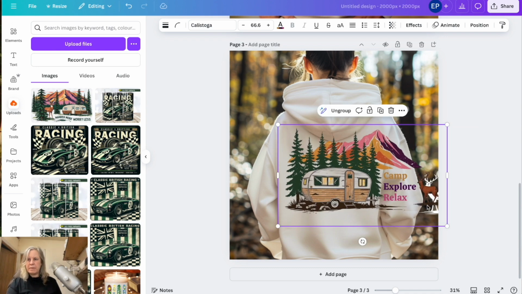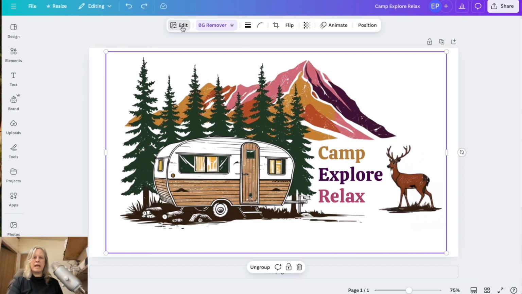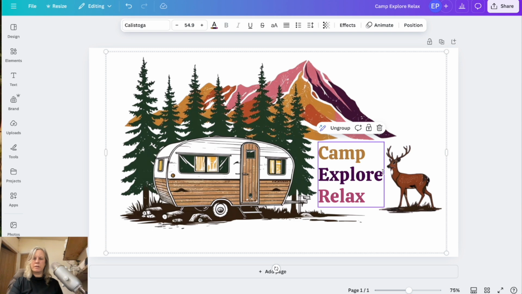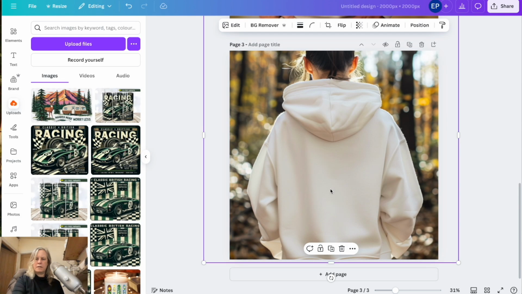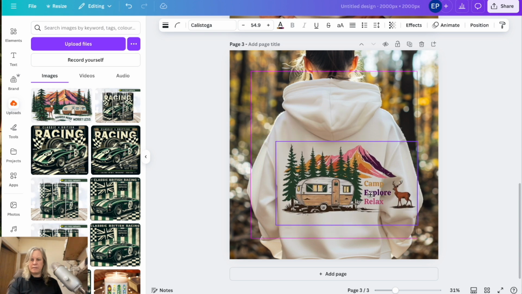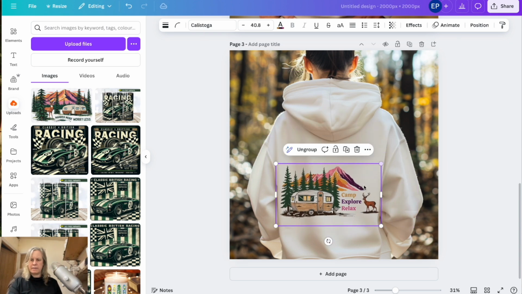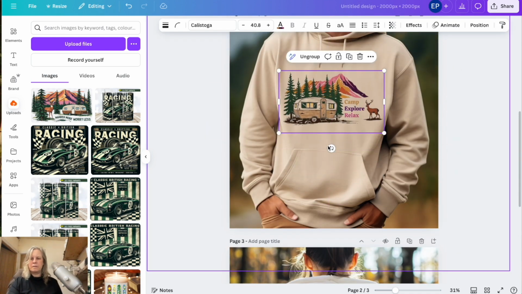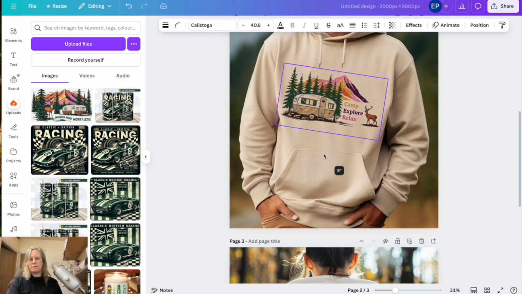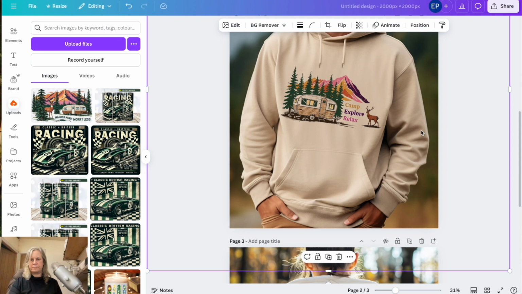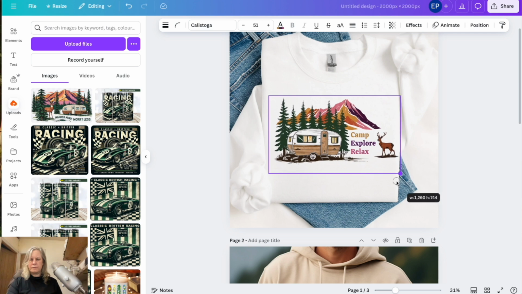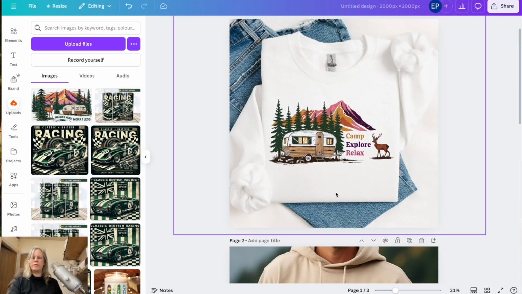Now it's got that deer in the background. Let's go back to edit, magic eraser, and let's just remove this. Click erase, and now we should be good. Click on it, Command C, Command V, and that white deer has disappeared. That looks great. Again on this one. And here on this, and again, room to personalise.